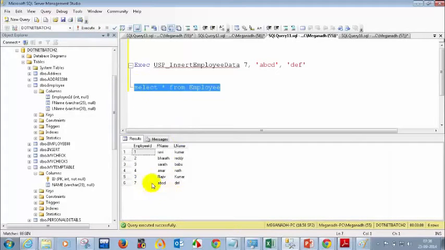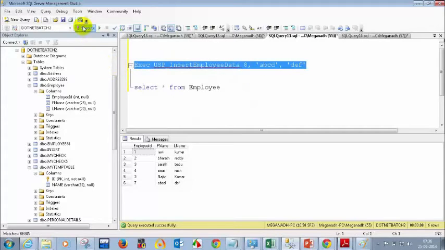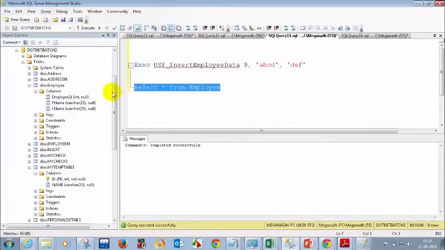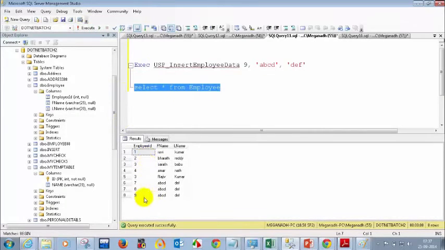You will see only once. Let me put 8 here and execute this 3 times: 1, 2, 3. For the first time you got 1 record inserted. Did you notice it, everyone? Let me give 9 here, and if I execute this, you can see 1 row is affected. But when I execute again, it's not showing any row affected. See now, if I do select star from employee, it's inserted only once.